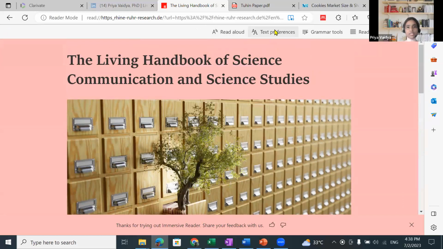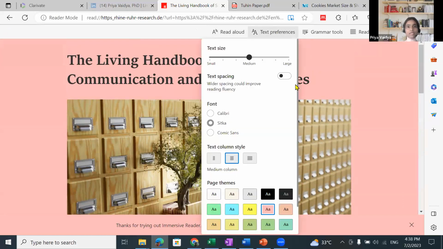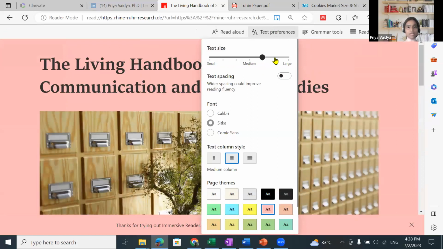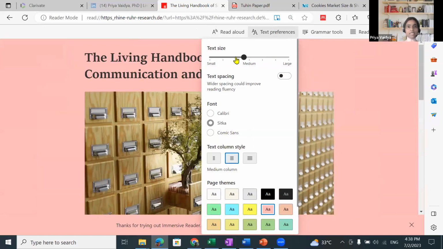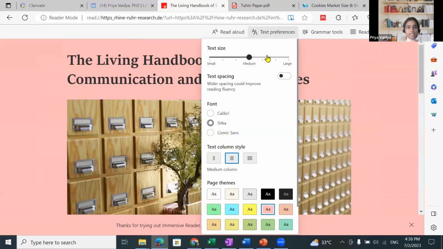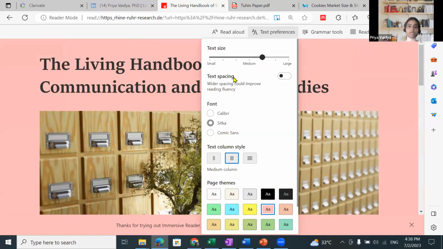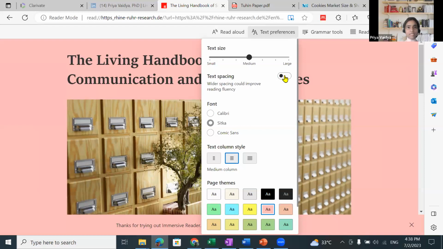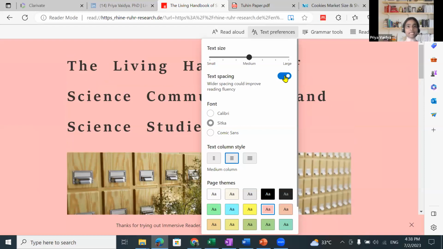Now the next function is the text preferences. In the text preferences, you can choose whatever size you are comfortable with. You can increase the text size, you can decrease the text size as per your own convenience. Next feature is the text spacing. You can also increase the spacing between the words. Wider spacing can easily improve your reading fluency also.